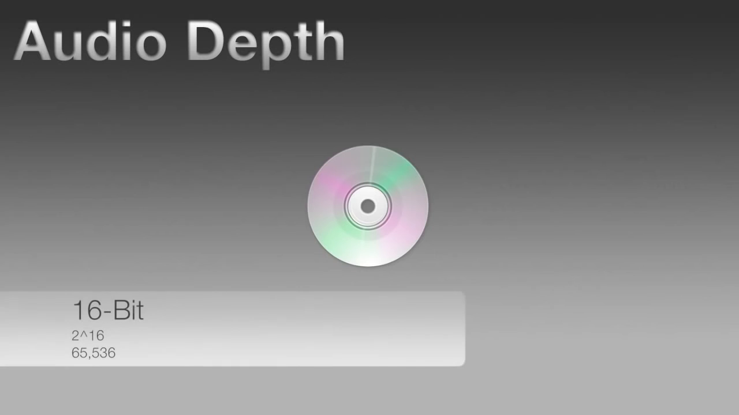The music we listen to today is typically 16-bit audio. That produces 65,536 sounds. So the quality is much better of what we hear today than what we heard back in the 80s, let's say, with 8-bit audio.